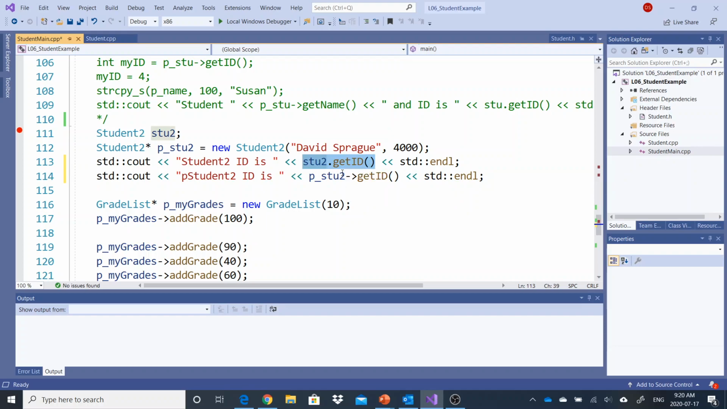So I will get the ID from the object. The object can tell me, hey, this is my ID. So I get the ID from it. A getter and setter, we'll see that very soon. And then I can also get the ID from my dynamic object right here. That's what this thing is doing.